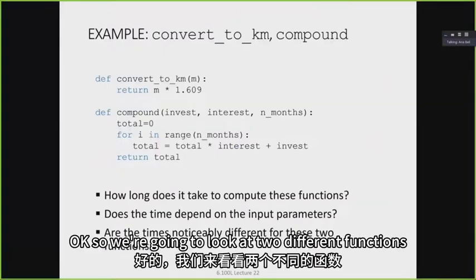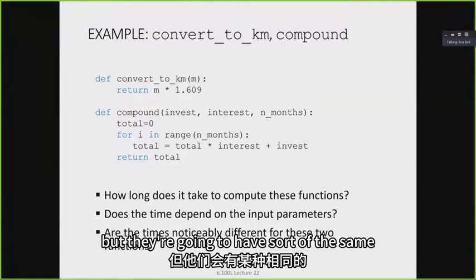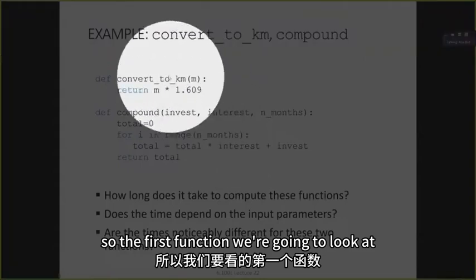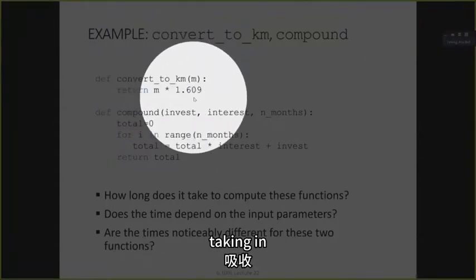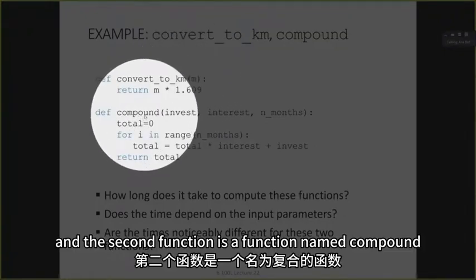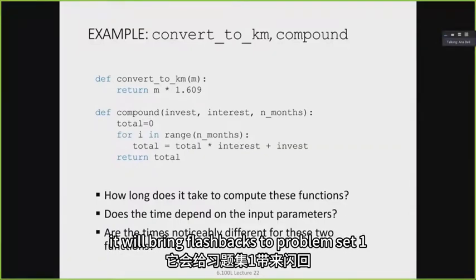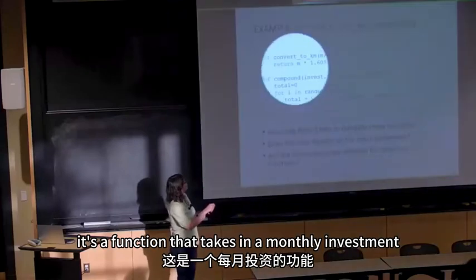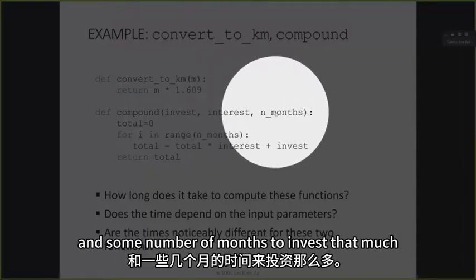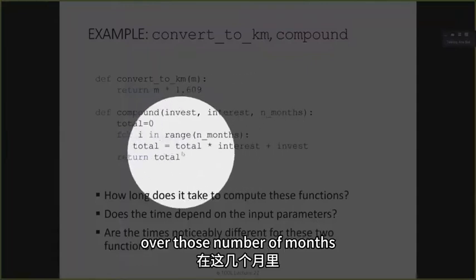Okay. So we're going to look at 2 different functions than last time, but they're going to have the same overarching themes that we saw last lecture. The first function we're going to look at is called convert to kilometers, taking in some miles and returning the value in kilometers. The second function is a function named compound. This one should seem very familiar. It will bring flashbacks to problem set 1. It's a function that takes in a monthly investment, an interest rate for the month, and some number of months to invest that much. And it returns how much money you've made over those number of months.